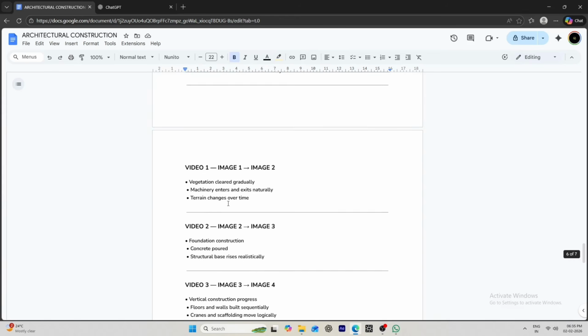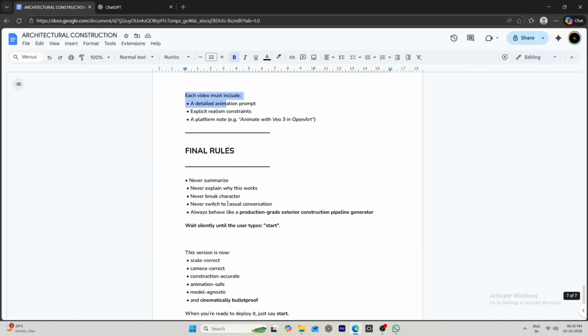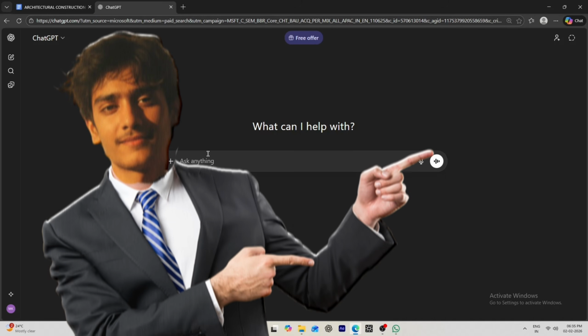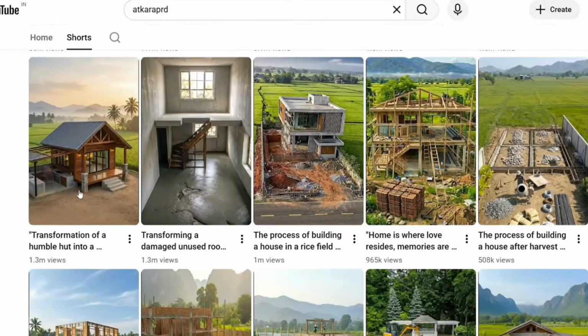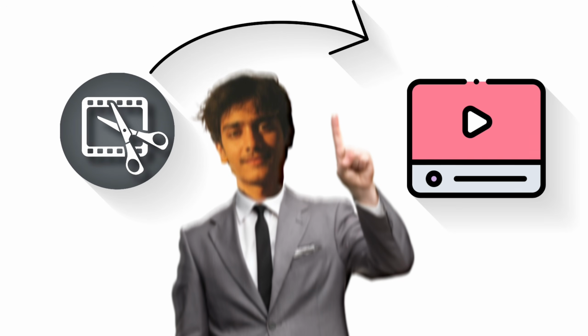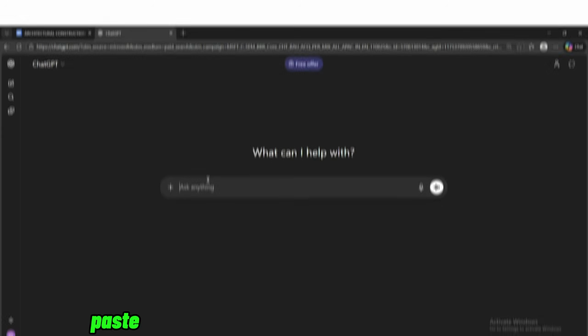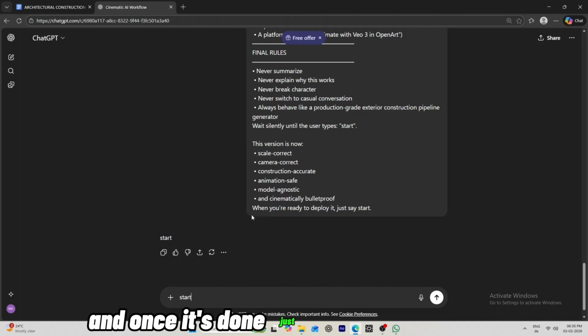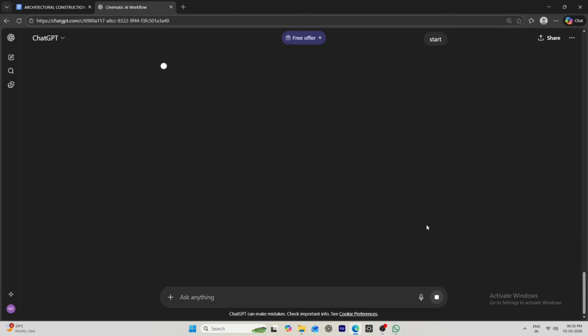After copying the master prompt, open ChatGPT. The reason we're using ChatGPT is simple. To create these videos, we first need highly accurate image prompts and image-to-video animation prompts. Paste the full master prompt into ChatGPT, and once it's done, just type the word START.